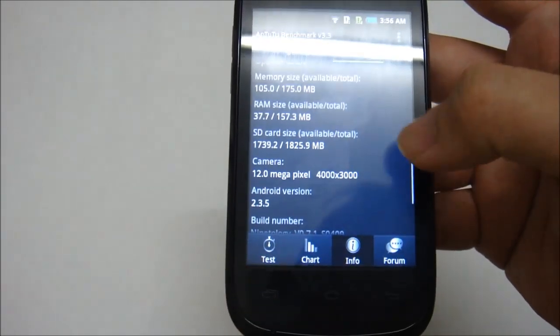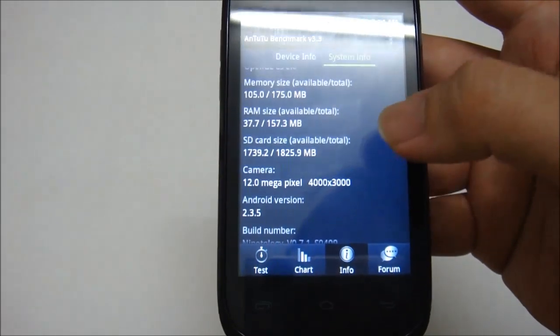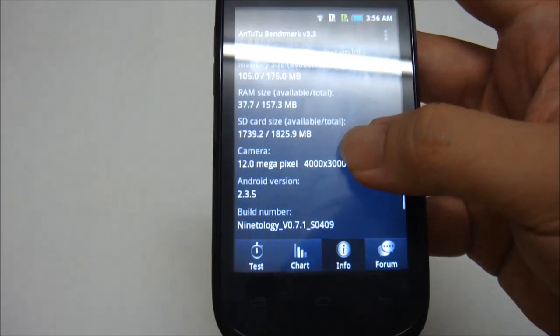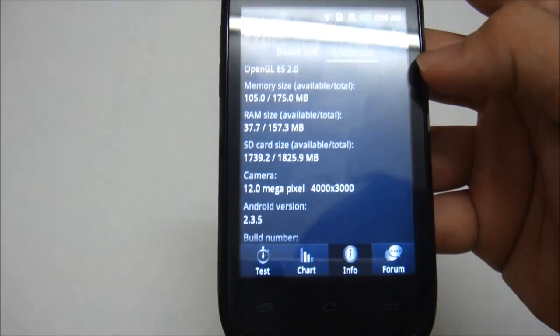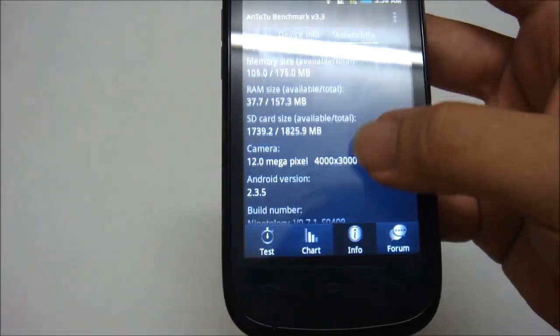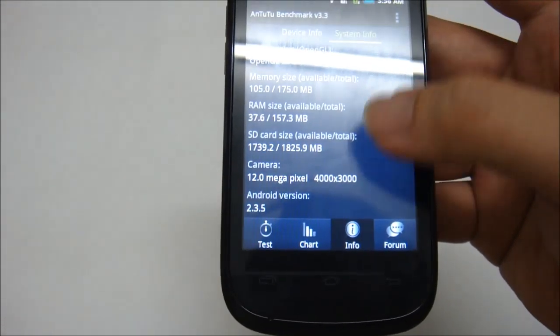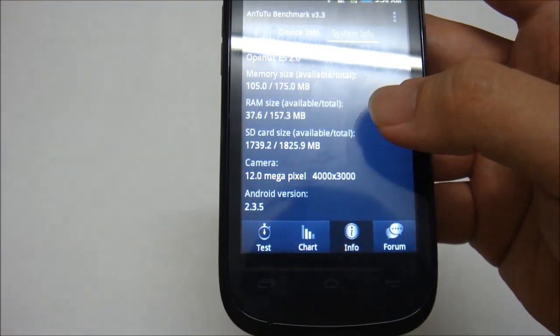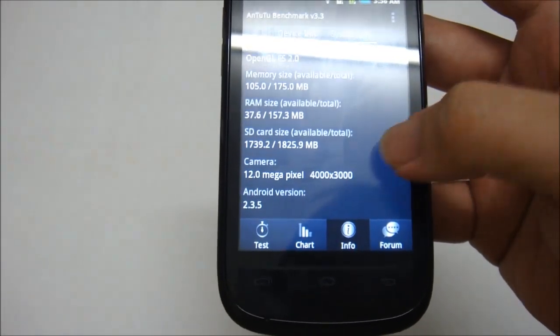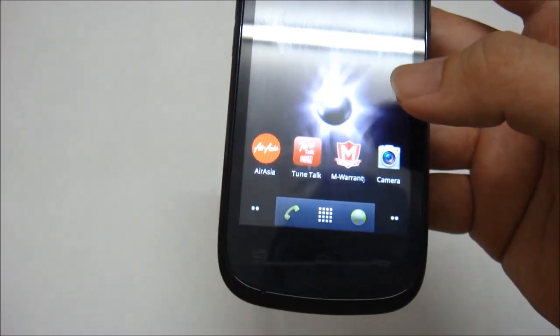So that's about it. The camera shows 12 megapixel, but that's not right. Actually it's a 2 megapixel camera instead of 12. I think there's something wrong with the Antutu app, or some internal file that is not correct. But most important of all, the camera is 2 megapixel, bear in mind that. Android version is 2.3.5 Gingerbread. That's about the specification.